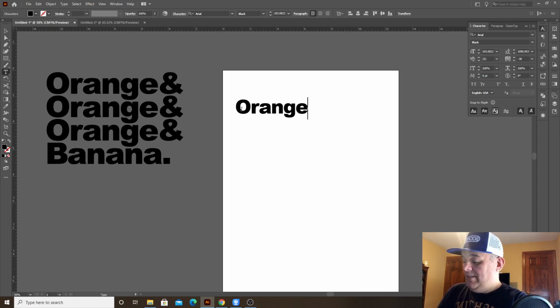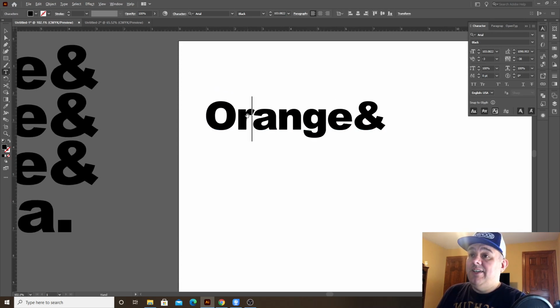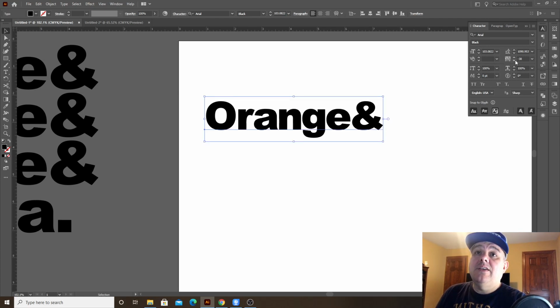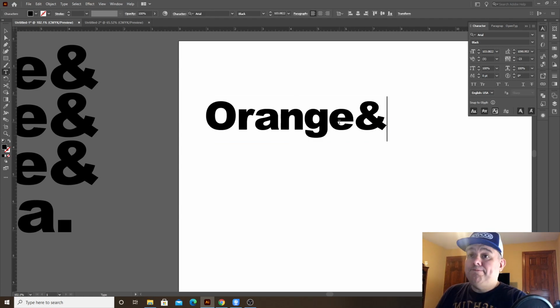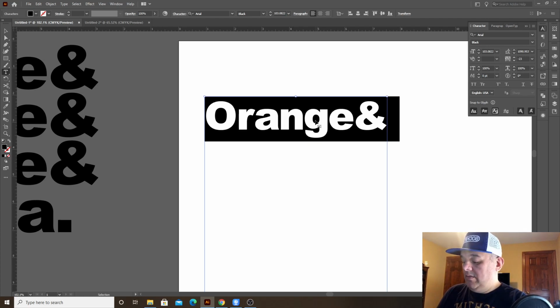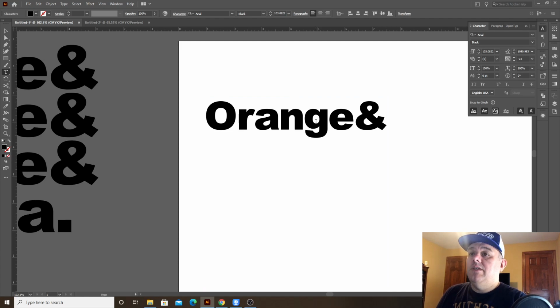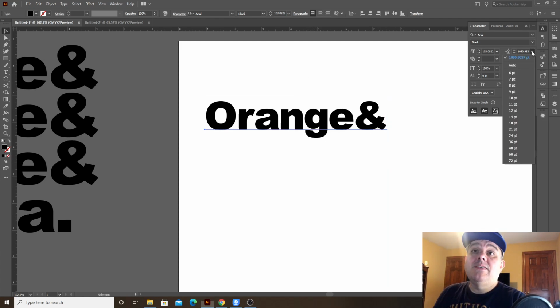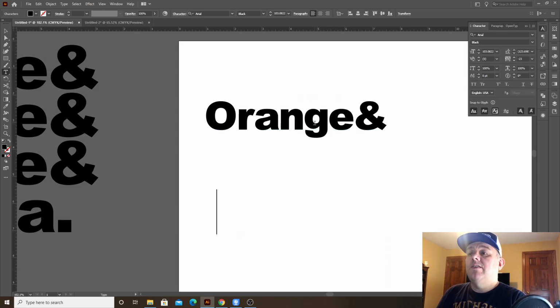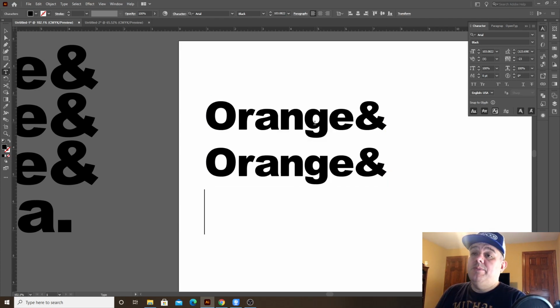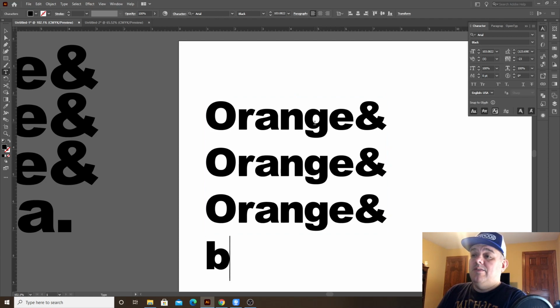So here I'm going to type orange and then I'm going to go ahead and do my kerning on this word right now. And I kind of want the tracking to be just a little bit wider than this. And that's good. And since I'm repeating this word, I'm just going to copy it. What's going on? My leading. Yeah, I've got to set my leading to auto here. Okay. Paste that. Then I'm going to type in banana.